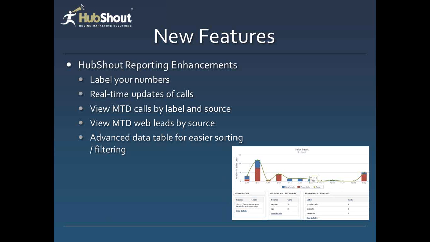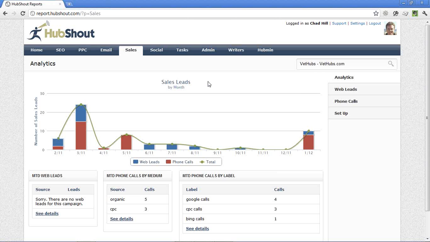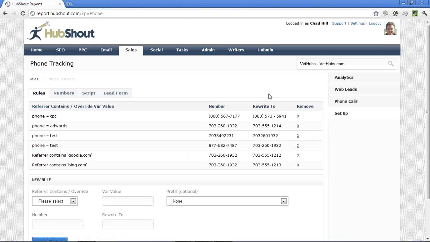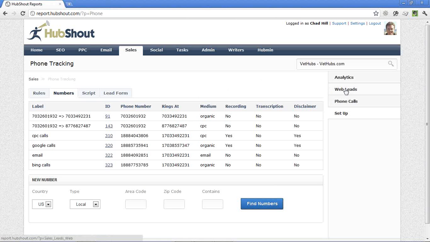So now I'm going to jump over and show you how these features work. So I'm in my account and I'm going to go to setup. I'm going to use our VetHub's demo account. And the first thing you'll notice is that in the sales tab, we've restructured and renamed some of the menu items here. So analytics stays, but we've added a new tab called web leads, which is a place to get your detailed web leads, and phone calls, a place to get your detailed phone calls. And then we've moved all of the setup options into a new menu item called setup.